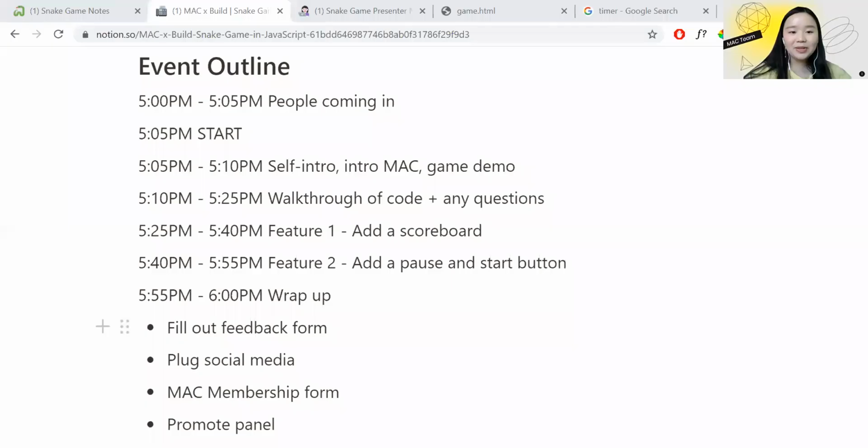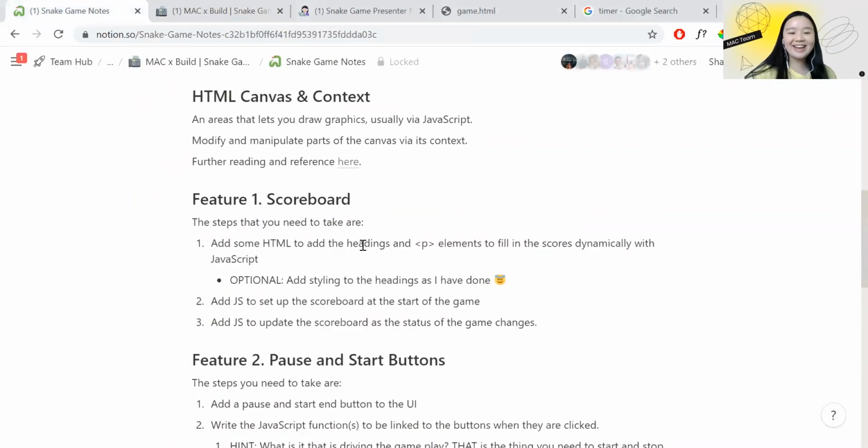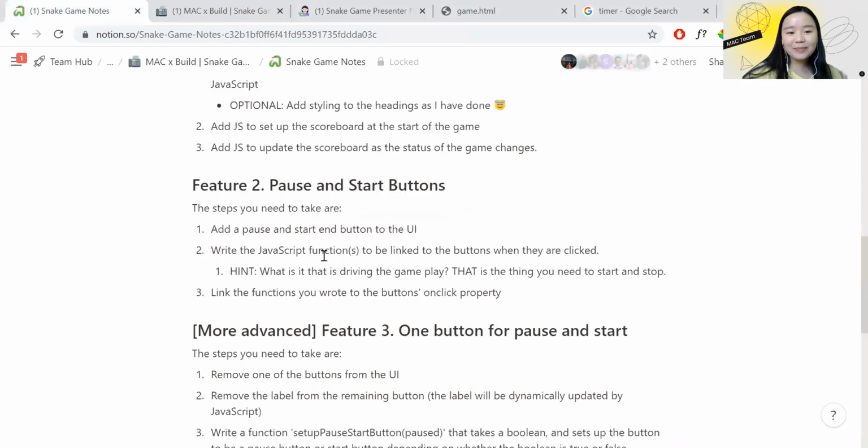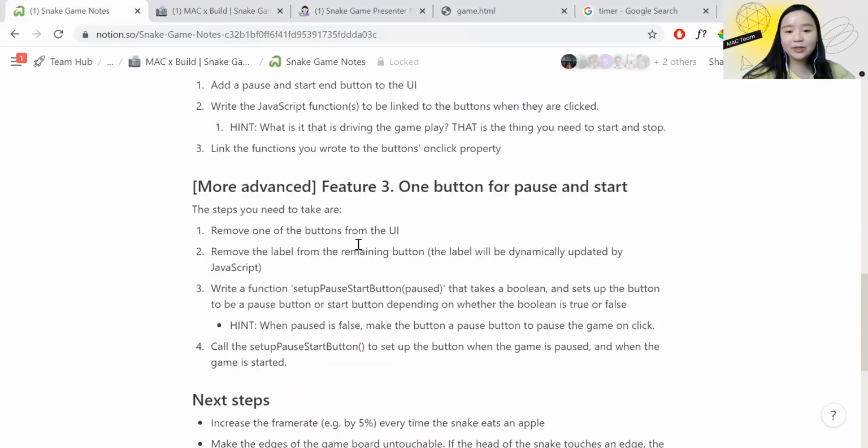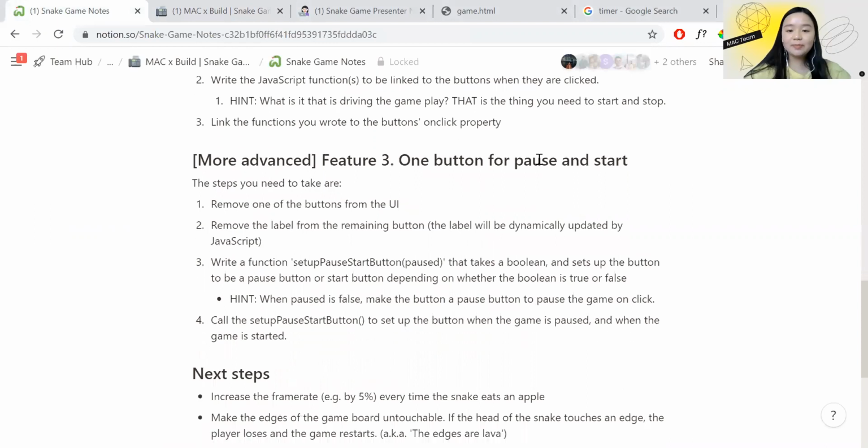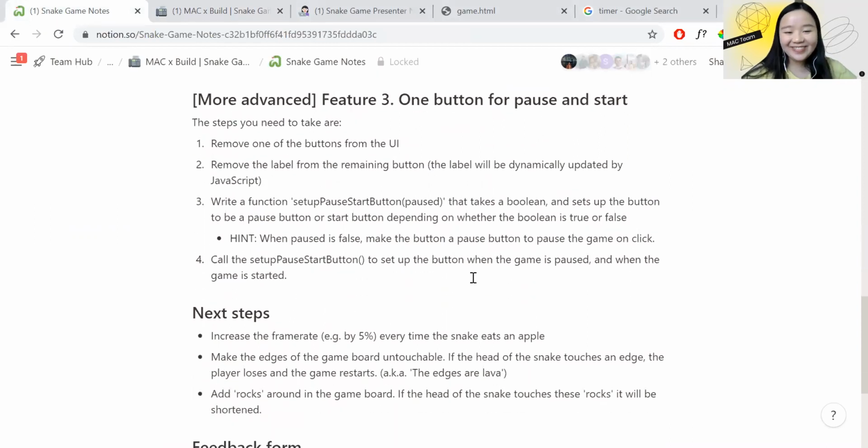The first thing that we'll do is a quick run through of the schedule. So I'll share my screen. It is here. First of all, we will do a walkthrough of the code and take any questions that you have, and then we'll do feature one, and we'll add a scoreboard, and then we'll do feature two and we'll add pause and start buttons, and then if we have time, we'll do feature three, which will combine the pause and start button together into one button.